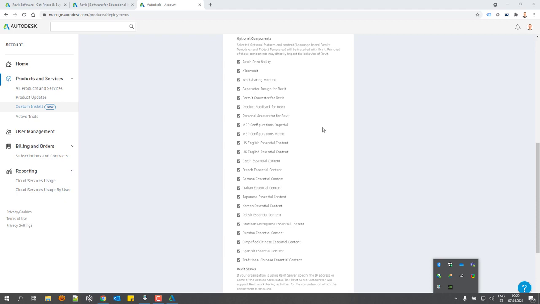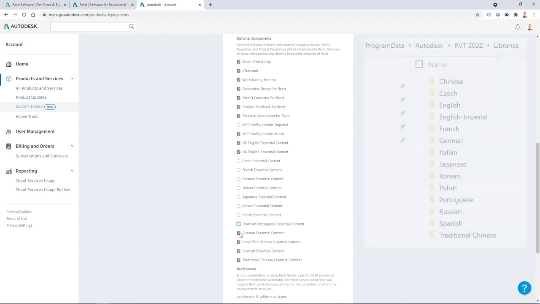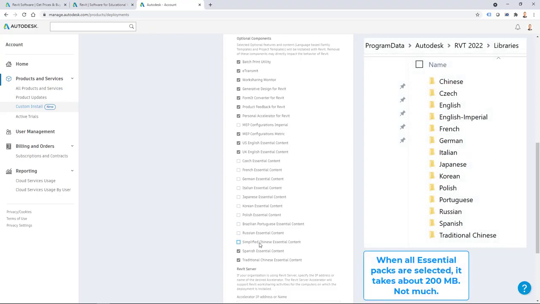So let's see what options we have in here. E-transmit, work sharing, generative design, all good. Format, I want to keep it. Product feedback, okay, let's keep it. Personal accelerator, yes. And then I can see that if I'm a metric user, then I remove those that I don't want to have. So for example, I don't need imperial content. I keep US English and UK English, but I do remove all other countries. Yes, you can install those at later steps as well, but right now I want to save some space.